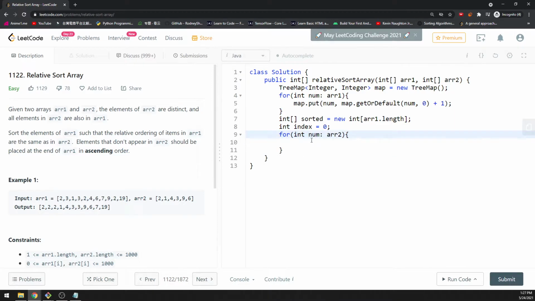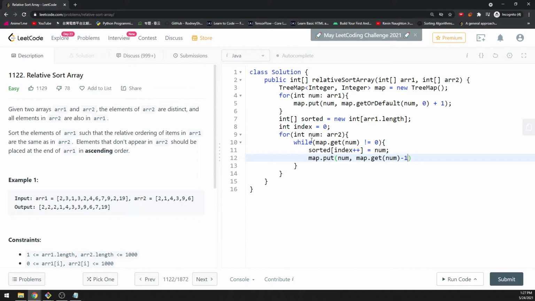While map.get(num) is not equal to zero, we need to add into the sorted array, and then we decrement by one in the map. So map.put(num, map.get(num) minus one). Now what happens when an element in array one is not in array two? Then we just go by order, right?